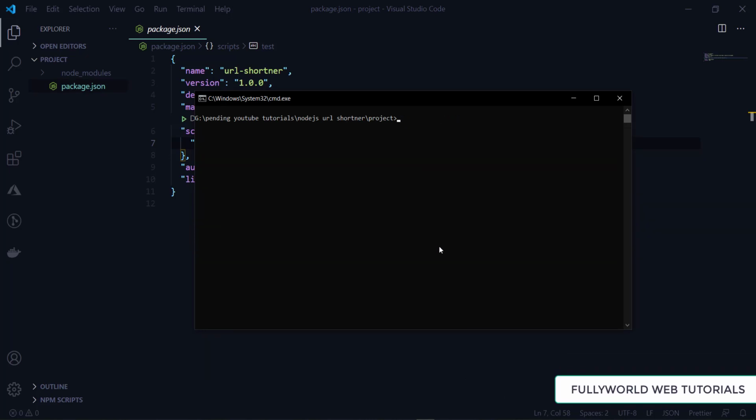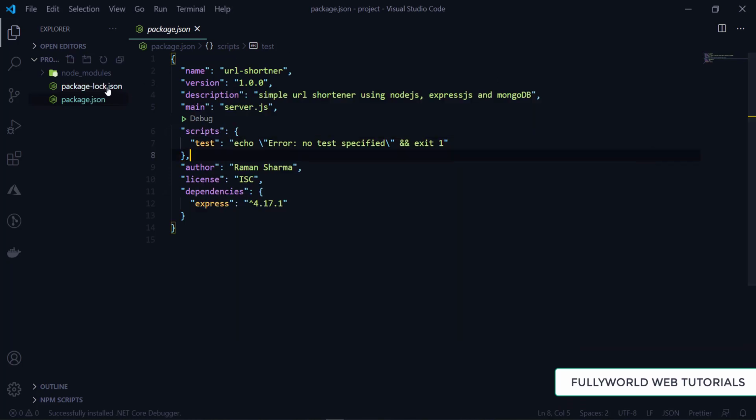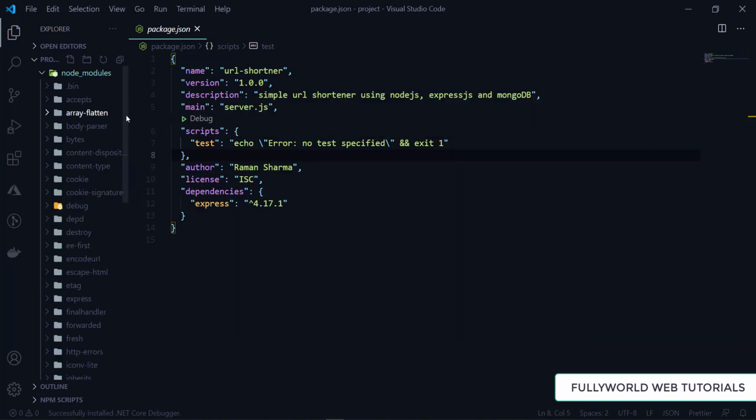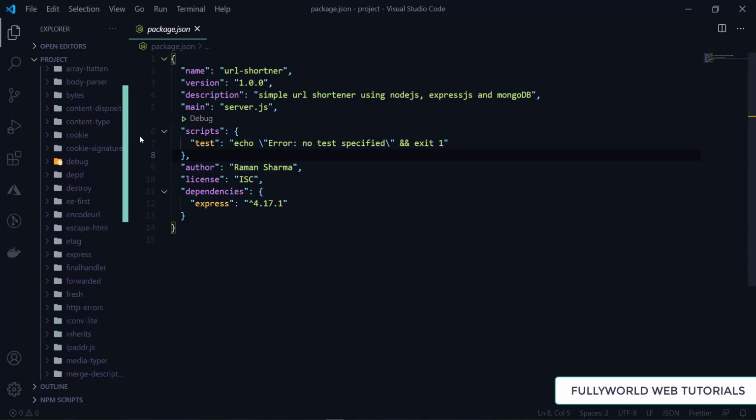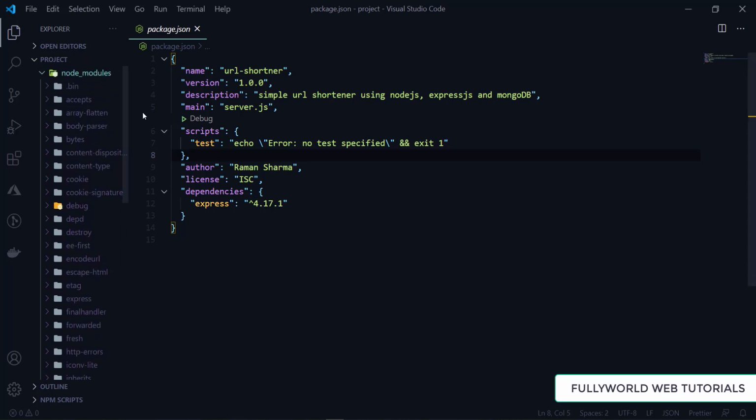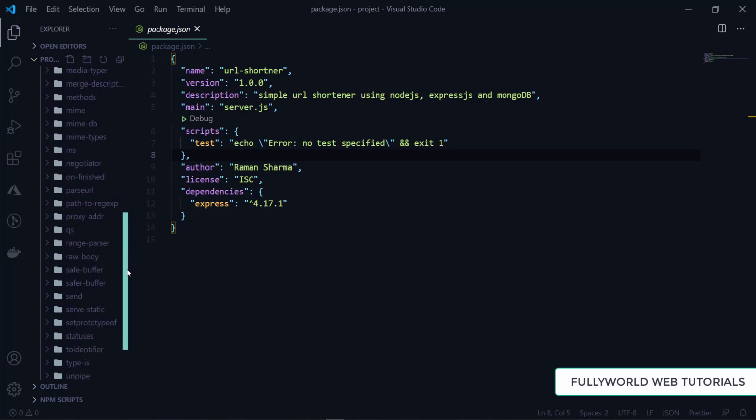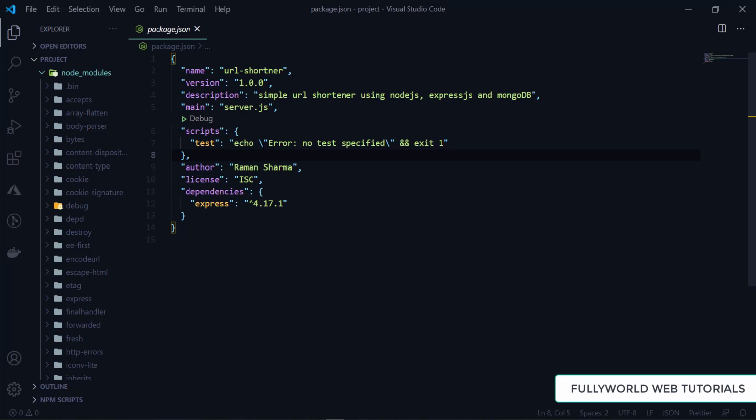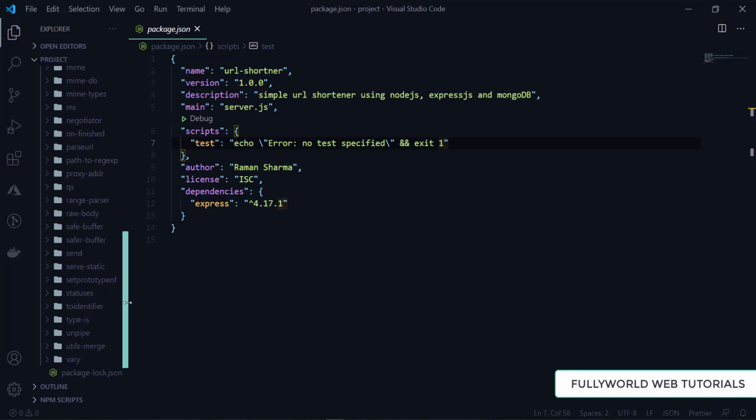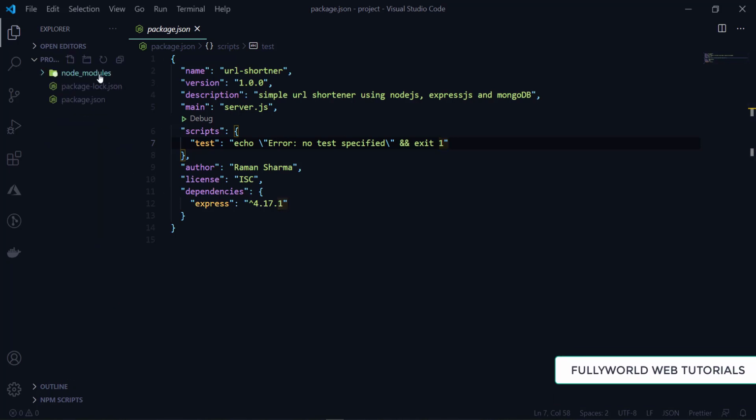So I will clear this. So here see that node_modules came here. Now you are thinking that I only installed Express here, but see that many dependencies came here. This is because Express also depends upon many packages. So that's why these dependencies are also there.